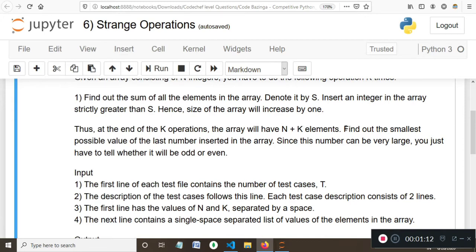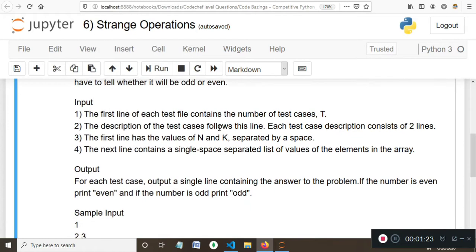Okay, so find out the smallest possible value of the last number inserted in the array. Since this number can be very large, you just have to tell whether it will be odd or even. Okay, let's see what the input says.